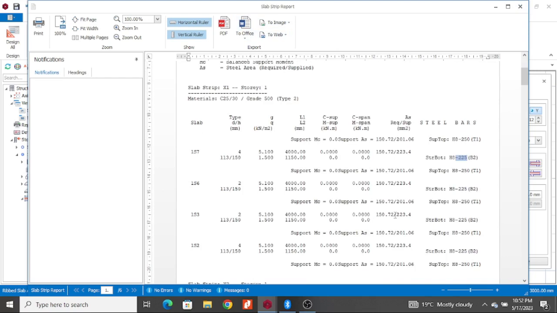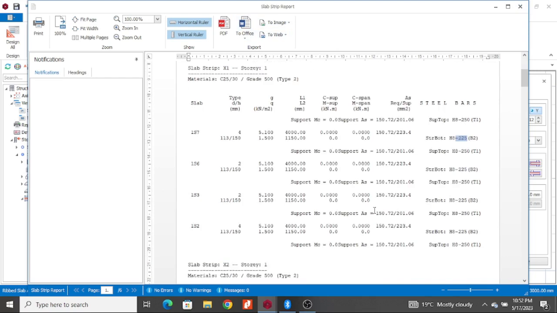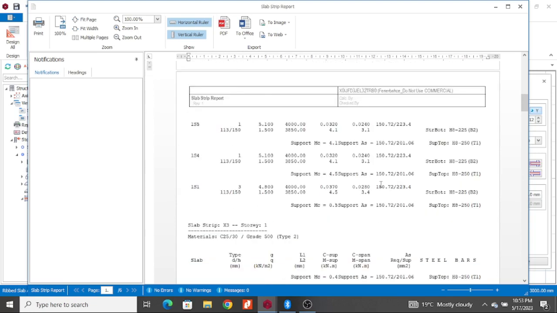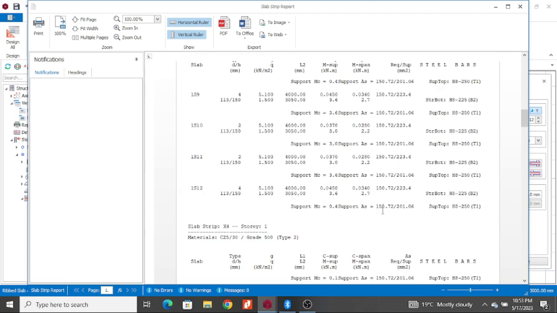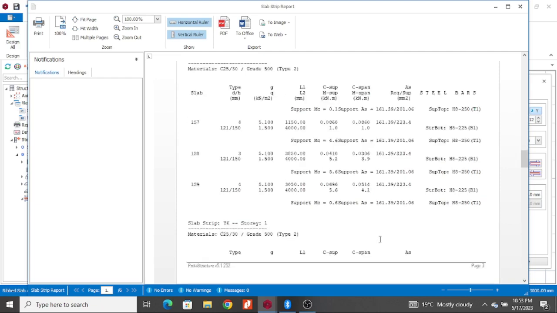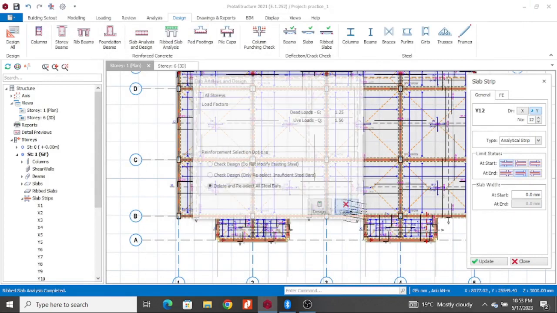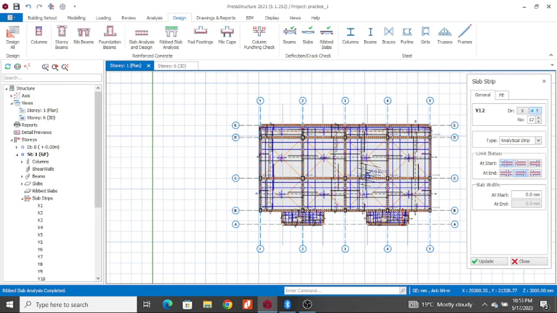You can even print this, and it has good information because it shows you whether even the depth you've provided is sufficient. Yeah, it shows you the moment at the supports and spans and the area of steel required and those provided and all that. So you can continue interacting with this. Actually I was supposed to show you this when we were doing modeling, but it's good that I have shown you now, because once you do model, you can generate this to the other floors.